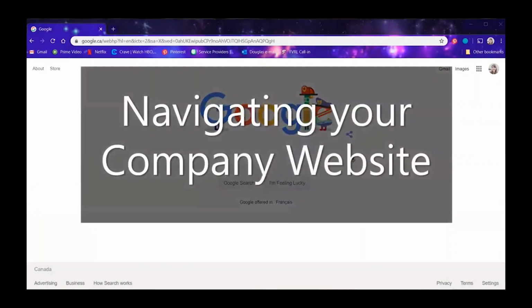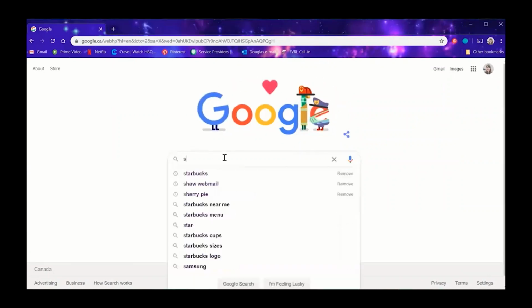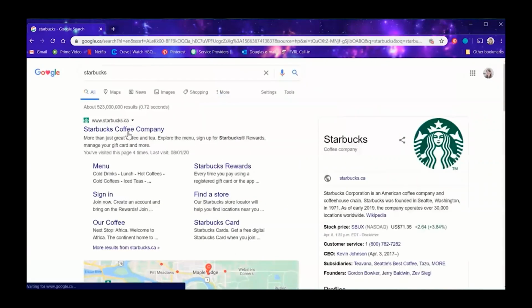Right, so before you can really start any research, an important place to begin is, of course, on your company website. So I'm just going to go through how to search on your company website and where to look for information, using my example of Starbucks. I'm starting from Google just because I want to showcase one thing. So I'm going to type in my company and go to their main website.